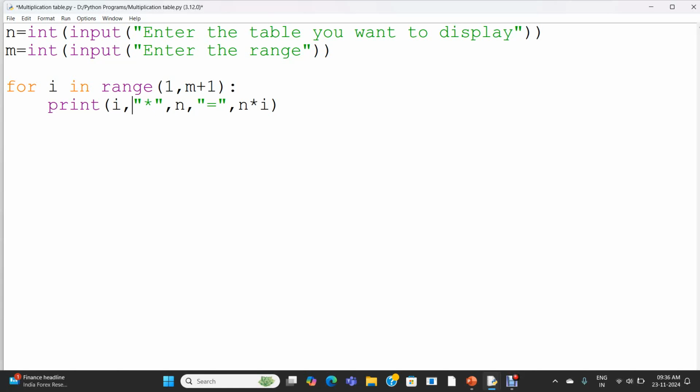Initially, i will take the value 1 from the list. So I am printing i here. We get 1 followed by a string star and followed by the value of n. For example, it is the 10th table. So here it is 10, followed by an equal to symbol, that is a string, comma, and having the value n star i. That means 10 into 1 means 10.